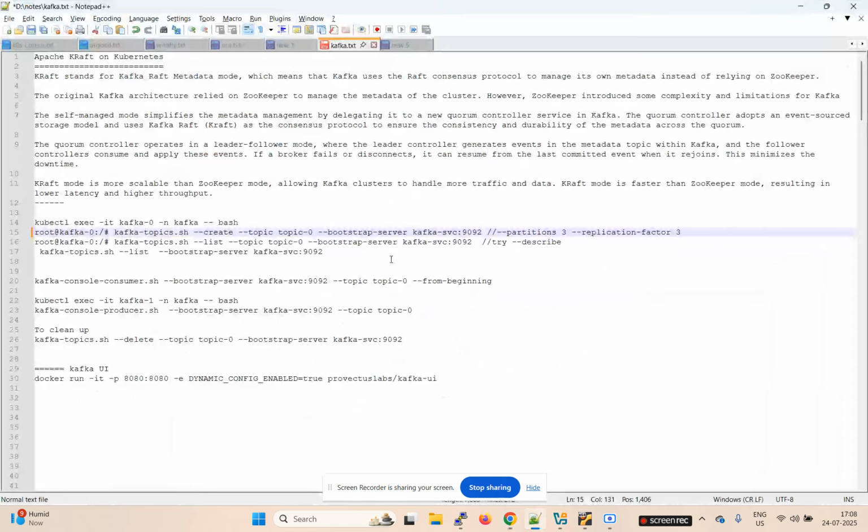So let me show you what KRaft is. KRaft stands for Kafka Raft Metadata mode. Basically, it manages the metadata inside Kafka instead of depending upon ZooKeeper. So we are going to replace ZooKeeper with this self-managed metadata management, and there is a quorum controller. You can see the quorum controller operates in a leader and follower mode.